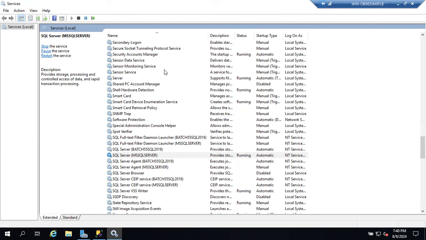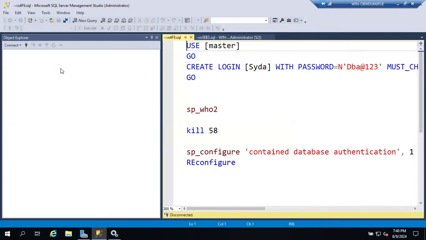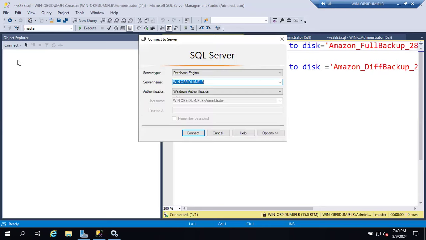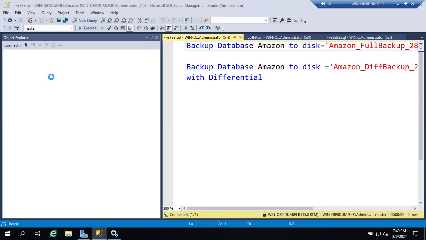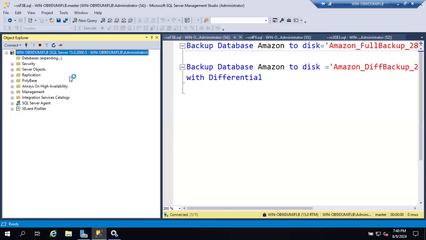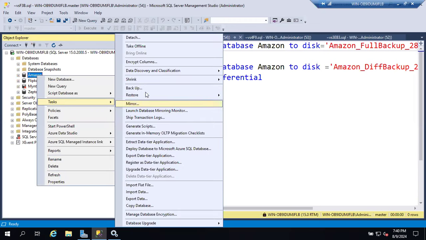If manually you are taking a full backup, you have to take a copy only full backup. So I'm connecting to the server. If I want to take a copy only full backup, go to the database, right click on the particular database, tasks, backup. There you can see the regular backup window only. Let's go to the Amazon database, tasks, backup.